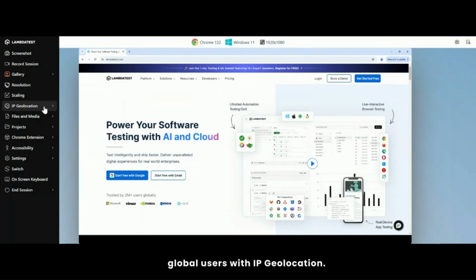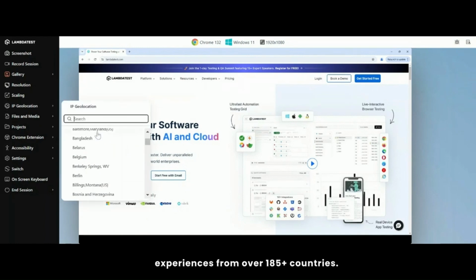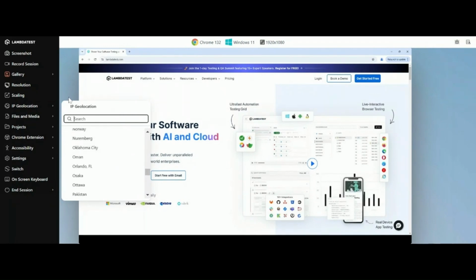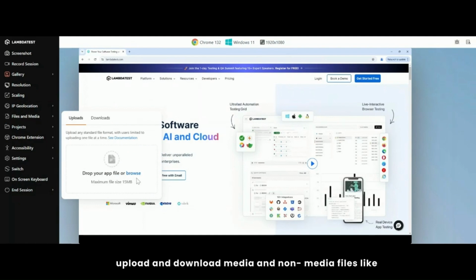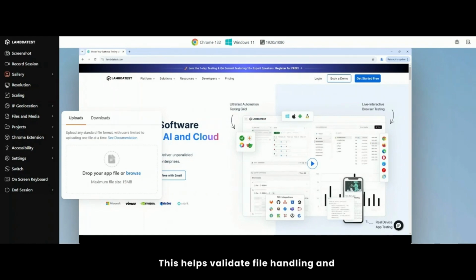Testing for global users with IP geolocation. You can simulate website and mobile experiences from over 185+ countries. This is perfect for verifying localized elements like pricing, languages, and region-specific content. Need to test file uploads within your app? Click on the Files and Media option to seamlessly upload and download media and non-media files like JPEG, PNG, MP4, PDF, CSV, DOC, and more. This helps validate file handling and accessibility within your web app.